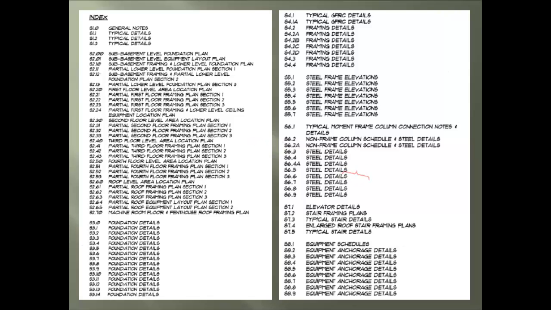Again, we have steel details. And as we get to sheet 7.1, we have elevator details, stair framing sheets, and we close with equipment details.